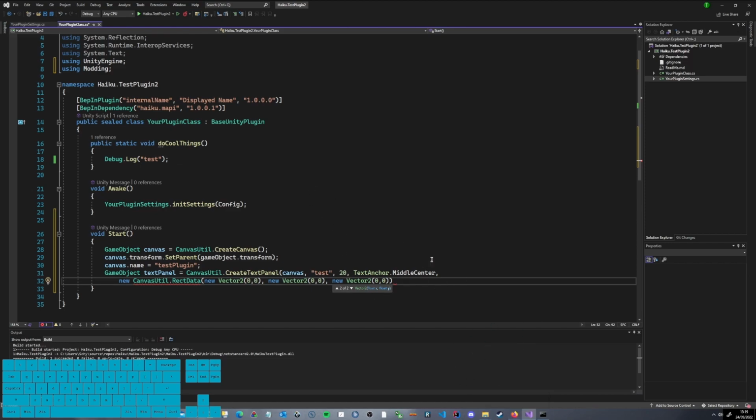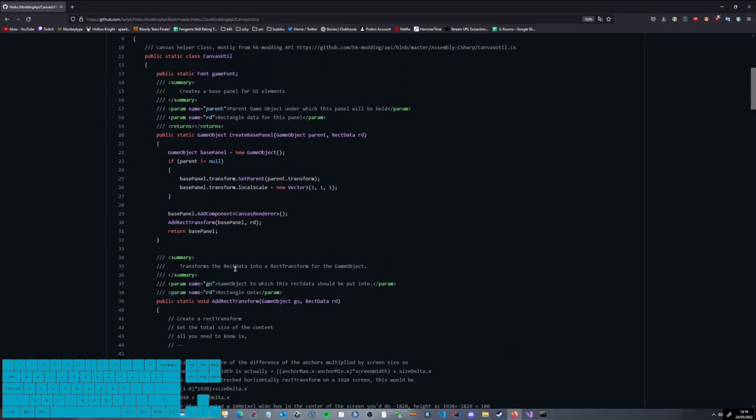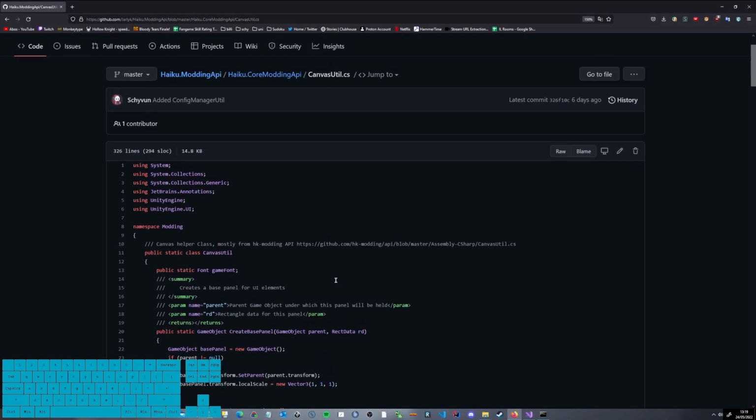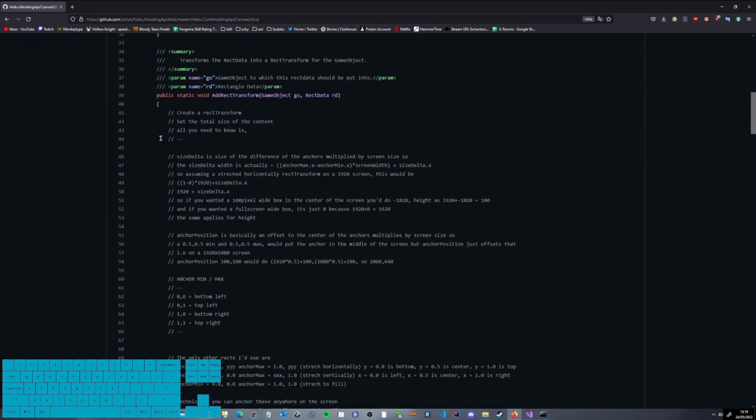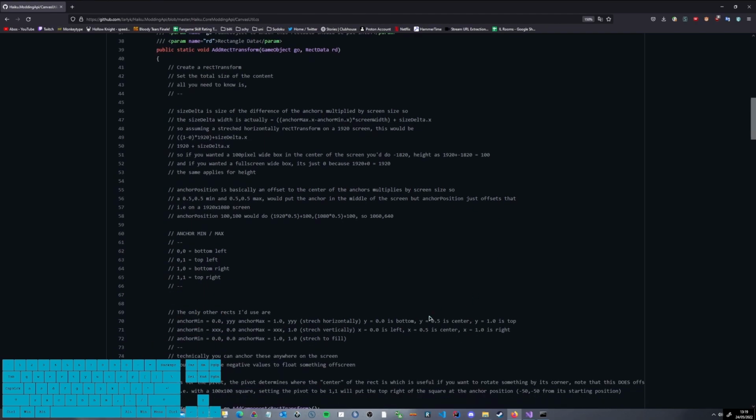If this is too much for you right now and you want to read an explanation for it, in the modding API in the Canvas util, there's a very good explanation for it. You can see everything that I'm going to explain to you right now. So for example, you have here 0, 0 is bottom left, 1, 1 is top right, and so on. Basically, you have X and Y. So 0 is left, and 1 is right, and 0 is bottom, and 1 is top. That makes sense, hopefully.